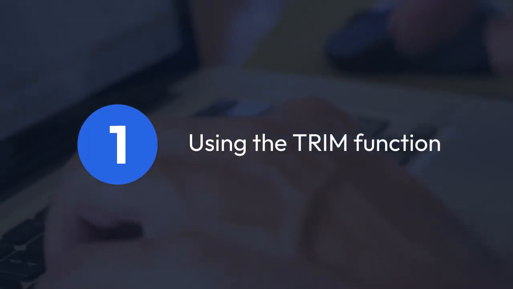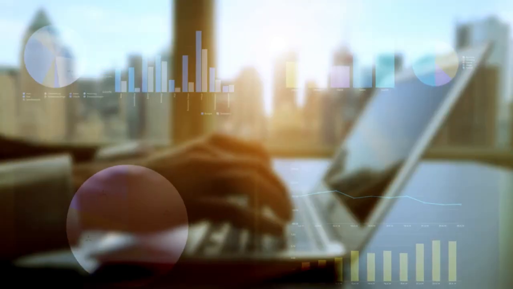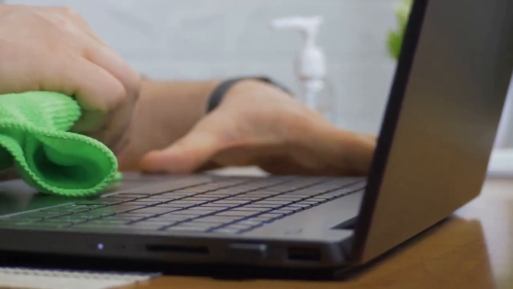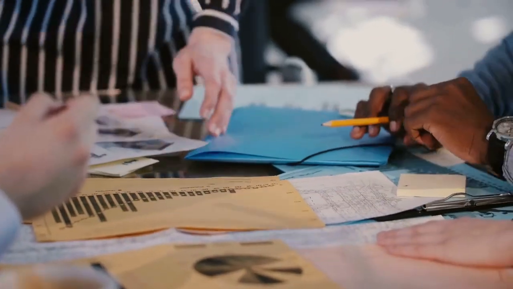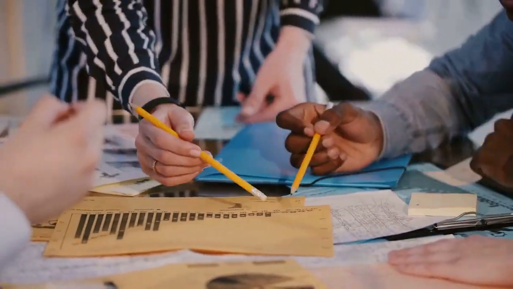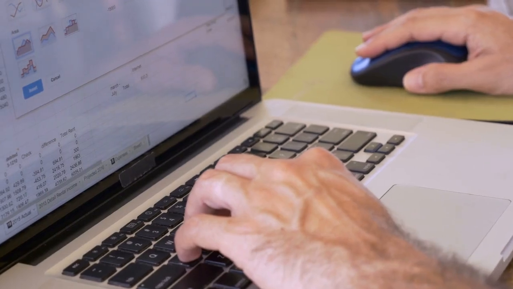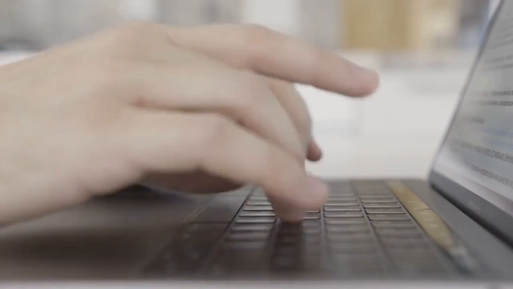1. Using the TRIM function. This is the most straightforward method for removing leading and trailing spaces. The TRIM function leaves only a single space between words. To use it, you'll type =TRIM(A1) into a new cell, let's say B1, replacing A1 with the cell containing the text you want to clean. This will remove the extra spaces at the beginning and end of the text in cell A1.